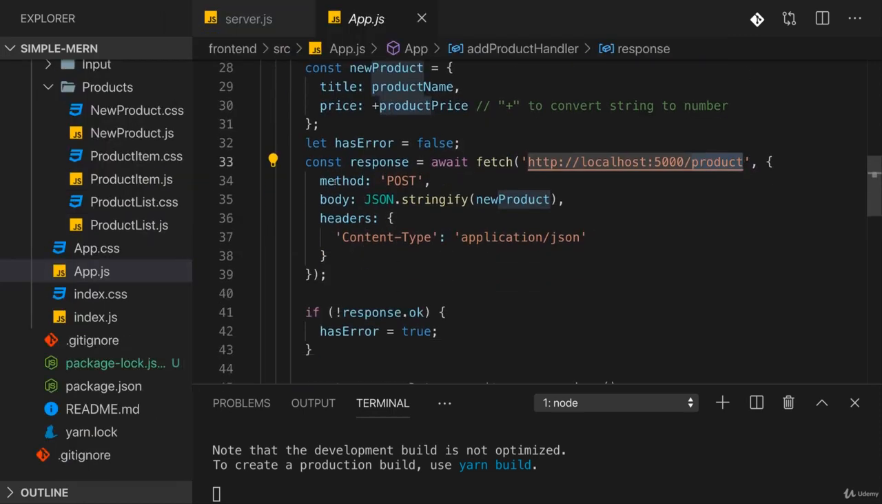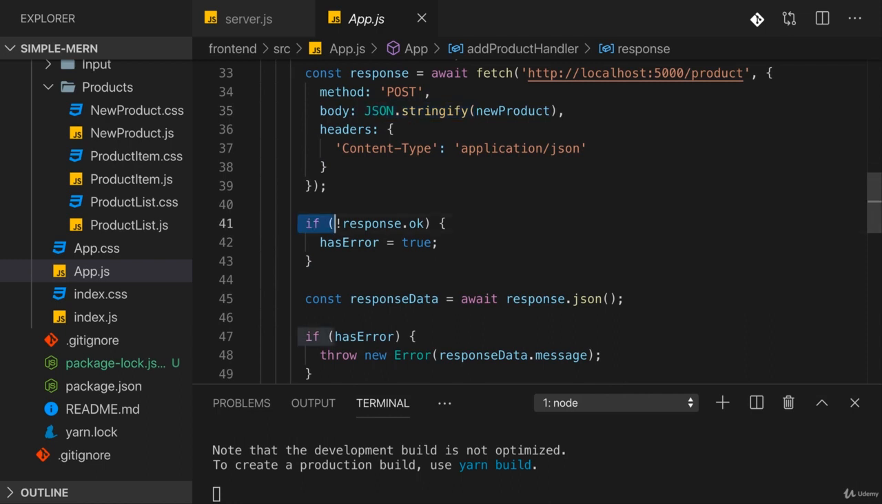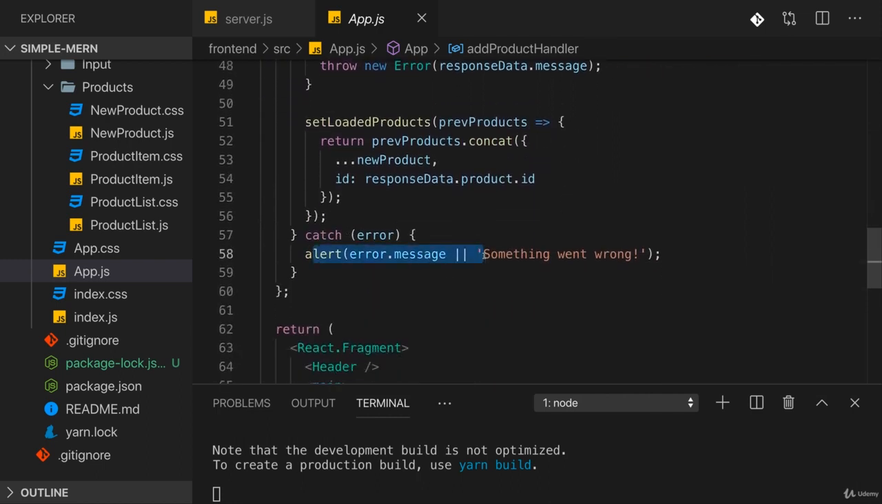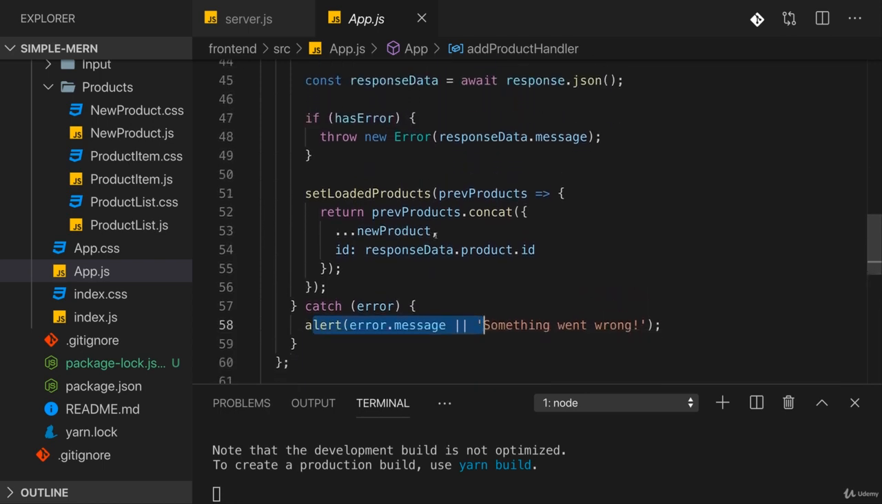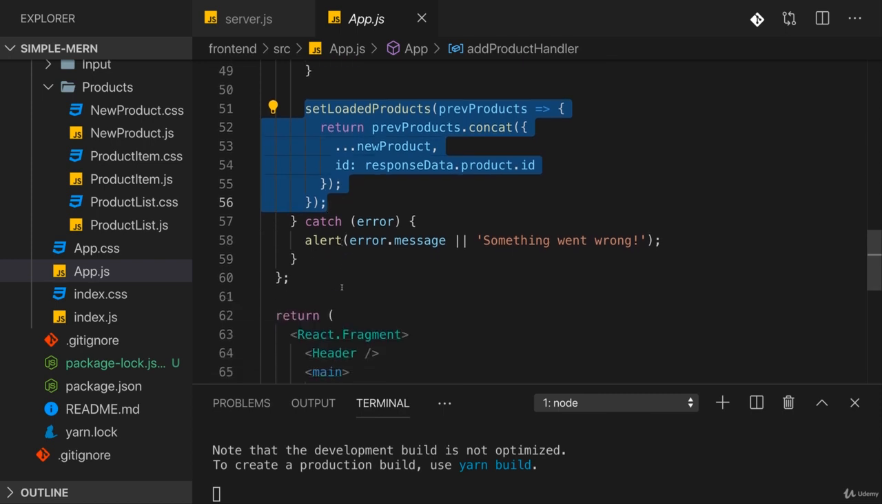Now there I attach my data and send some extra headers to let the backend know that I'm sending JSON data. This is a helper method available in JavaScript to create JSON data. I check if the response is okay. Otherwise, in the end, I will show an alert, for example, if invalid data was entered in the inputs. And if everything is fine and we stored our data in the backend, I update the products I work with on the front end to re-render the UI and reflect that newly added product. This is what happens here.